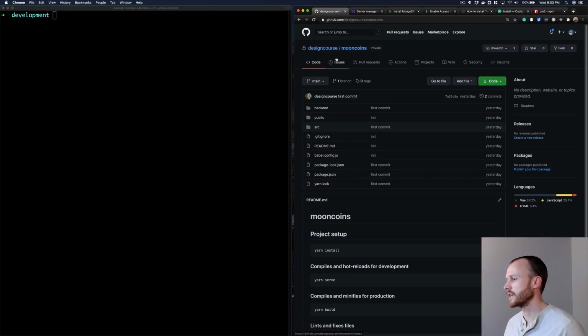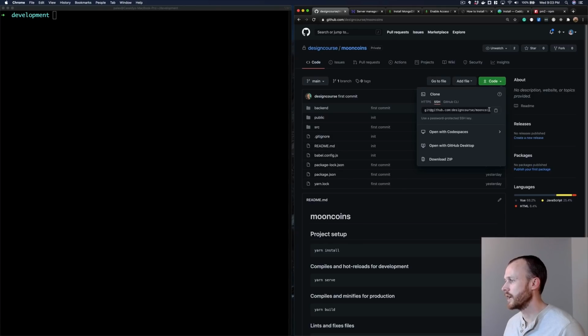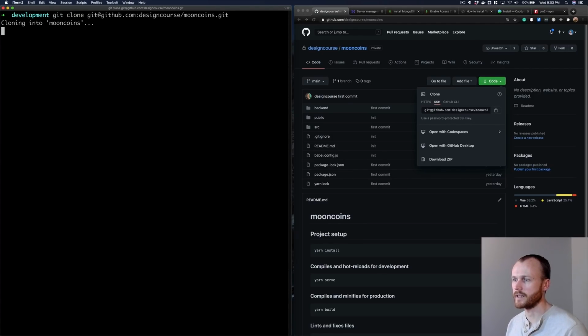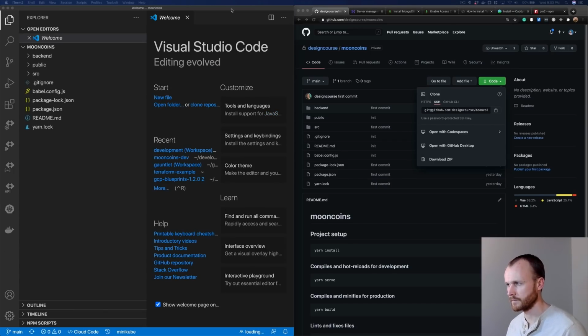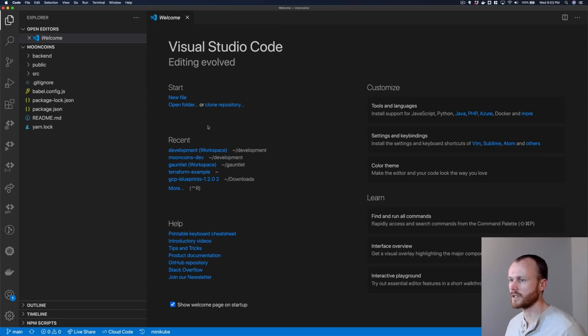Gary just pushed the latest version of his code to GitHub, so I'm going to go ahead and clone that to my local system. I'll just copy this URL here, then do git clone, paste that in. Now I can change directory into that directory, Mooncoins, and then I'll open up my code editor. As I said, there's a couple of minor changes that I want to make here. The first of which is to modify some hard-coded strings to make them more generic so that they'll work for both our local environment as well as the production deployed environment.